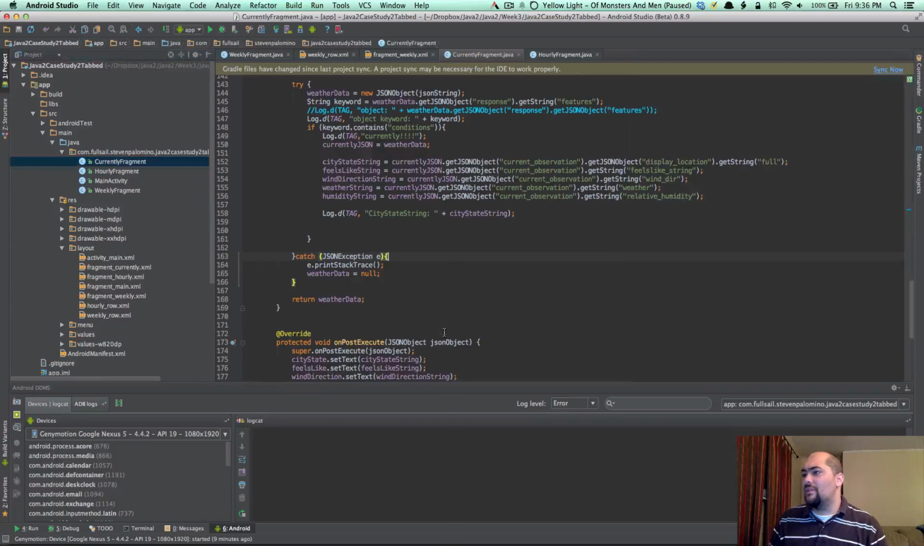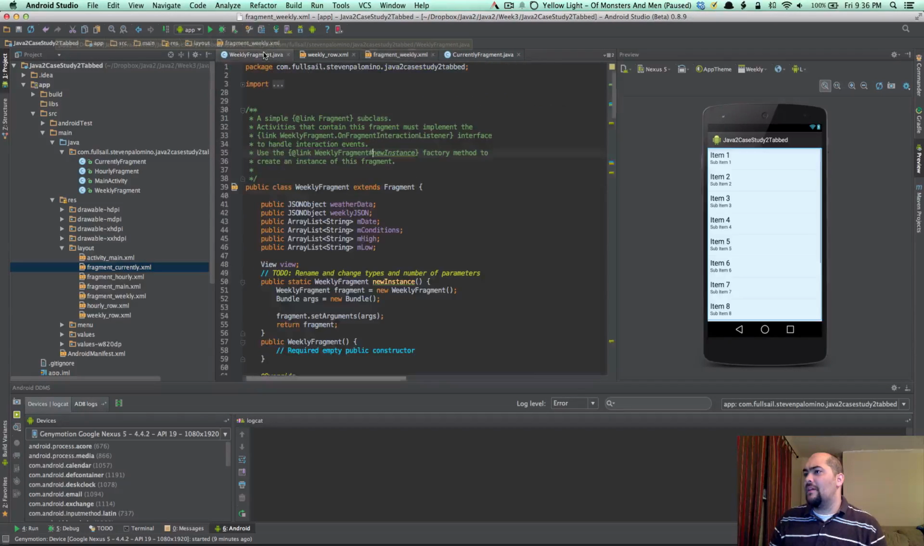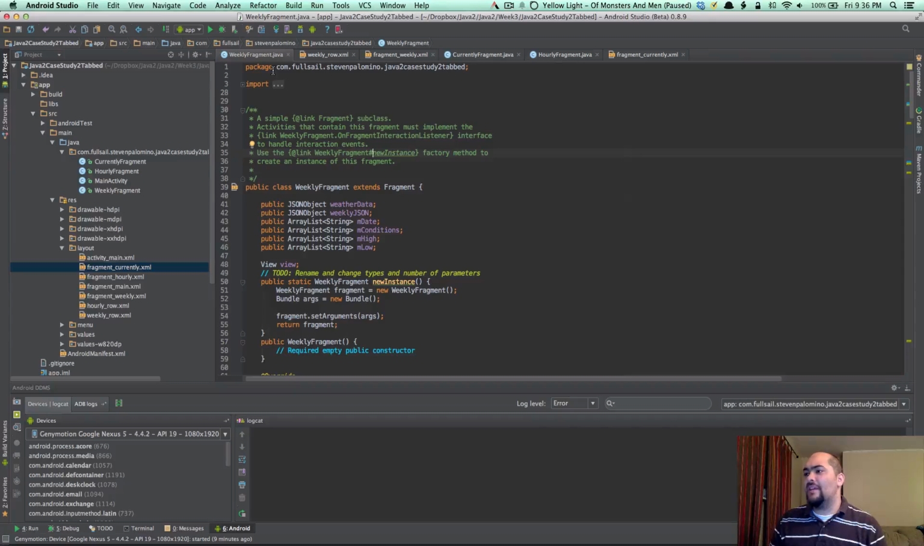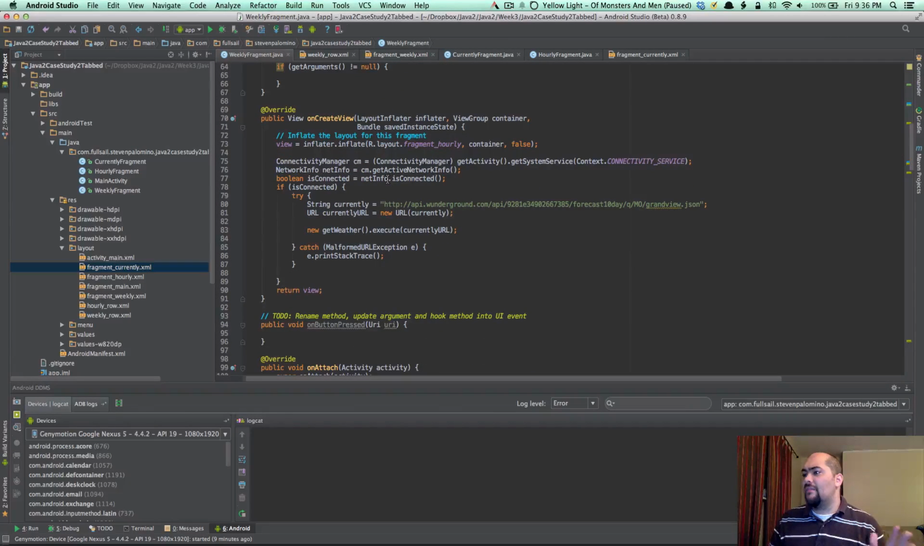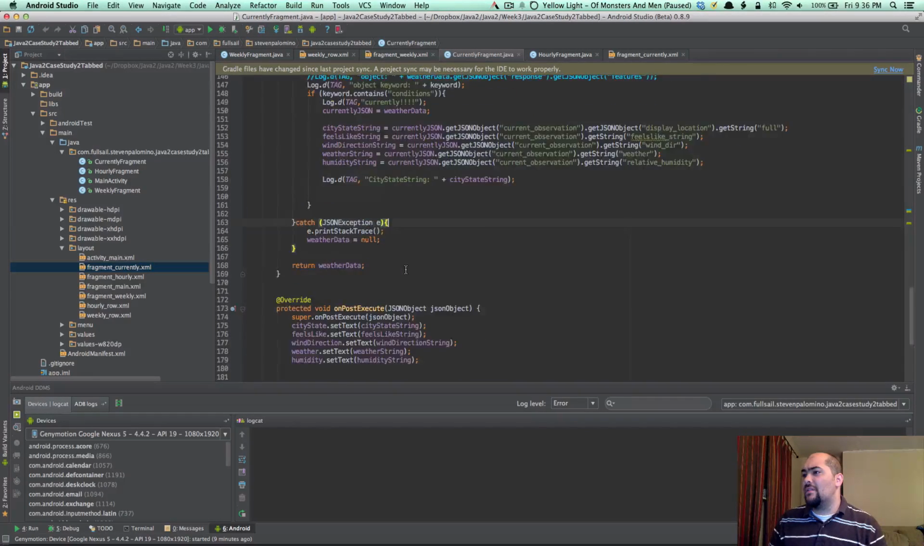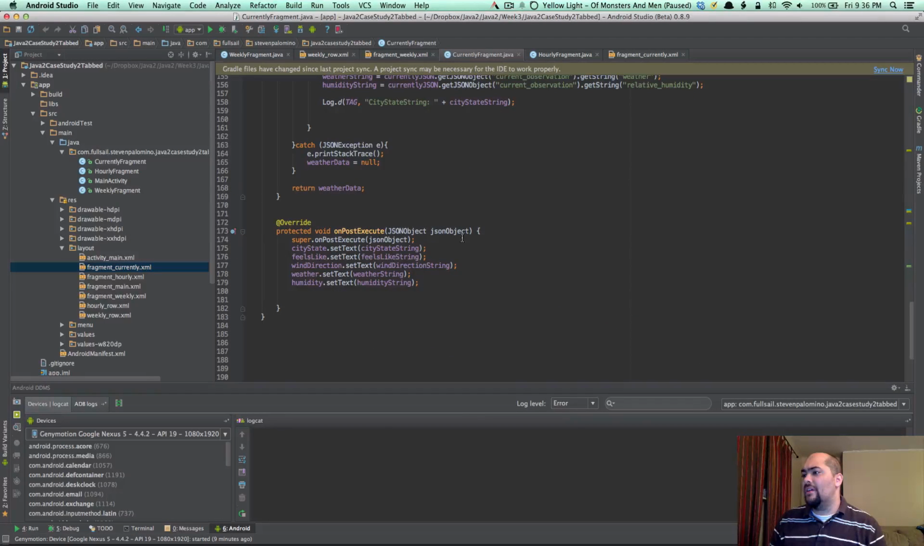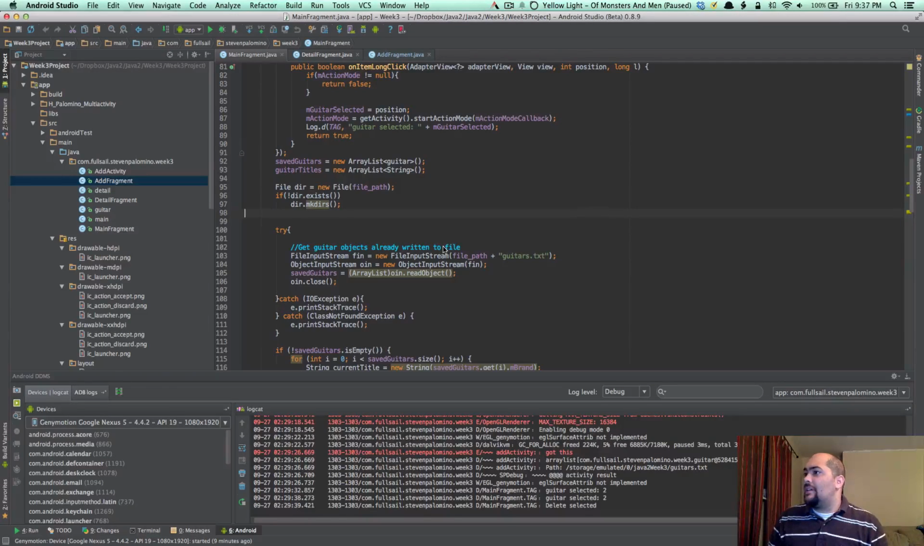The current was pretty simple. I'll just show you the current fragment. It just had some text fields and then popped in those values as soon as it happened. I was going to make the main activity call everything and then put out the data to each of the fragments, but I decided to just put them in the fragment so I could set those in the asynchronous task at the end here. So that's the end for the second test case.